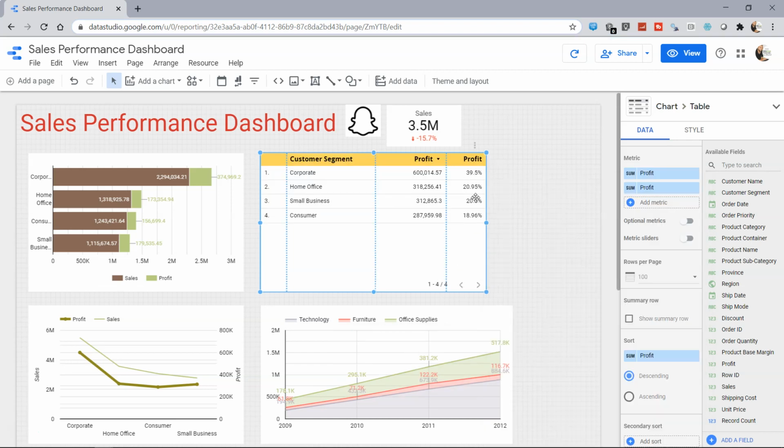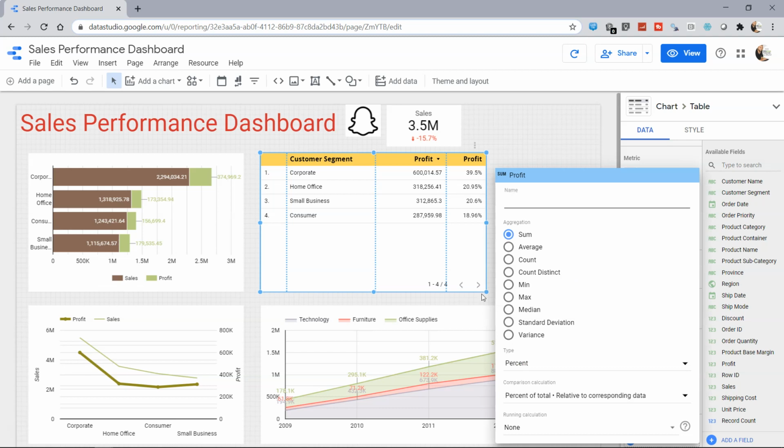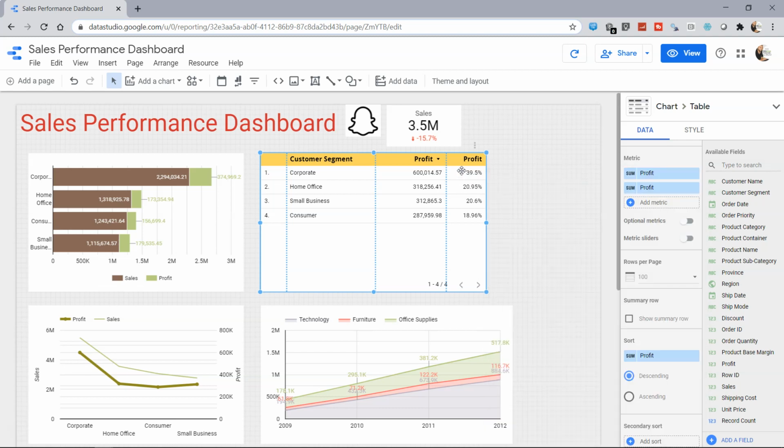Over here, you get the percent of total. So the first value has 39.5%, the second value is 20.95 contribution to the total, the third value is 20.6, and the fourth is 18.96.